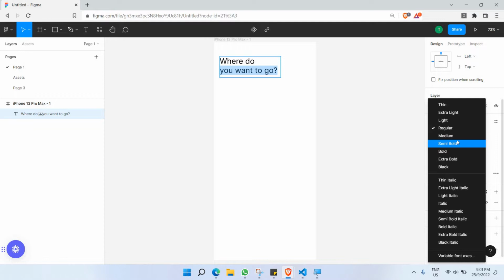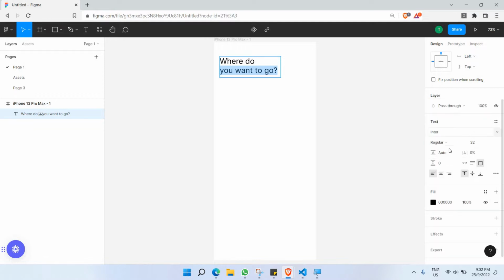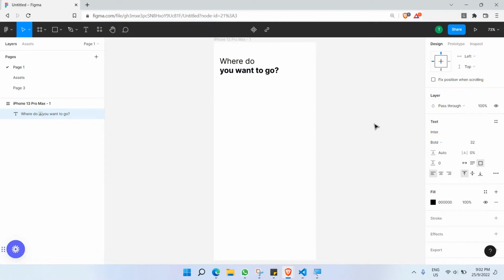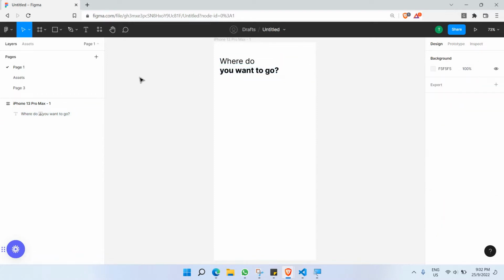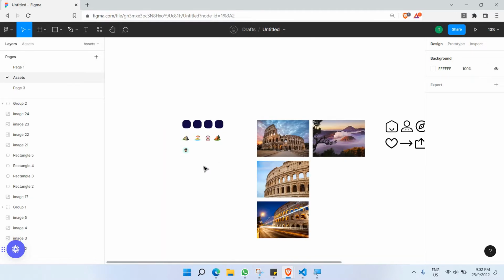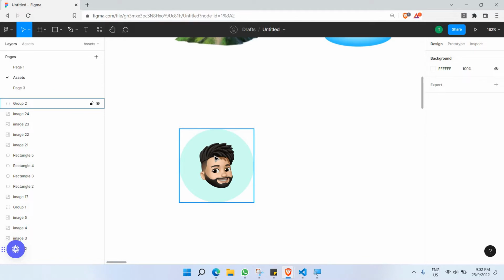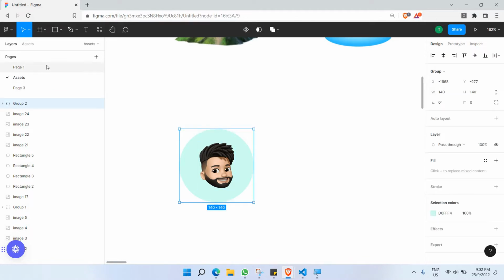So I would like to go to this particular text options here. Just convert from regular to bold, and there you go. The next thing I want to place on my left hand side here is the avatar of the person. In this case, I would like to take this picture here, which I have already stored. Just copy and place it in page 1.